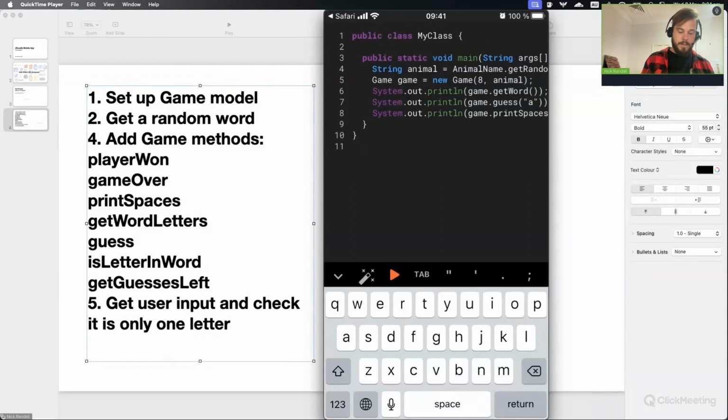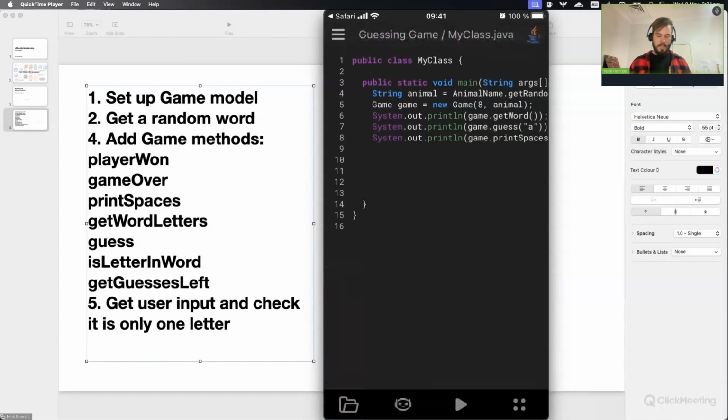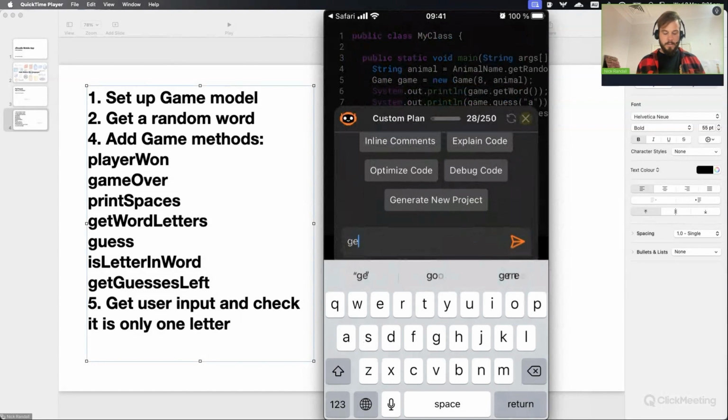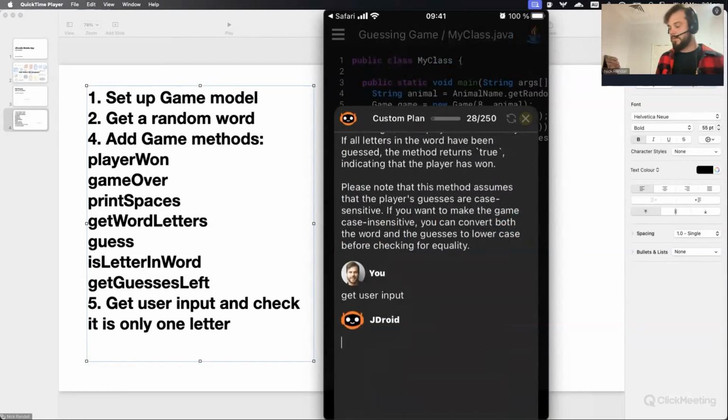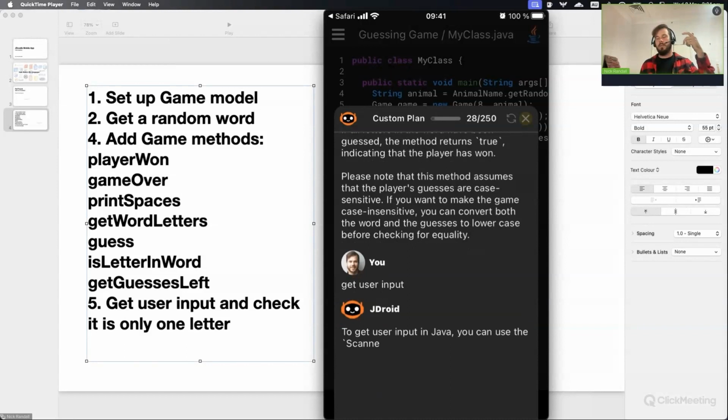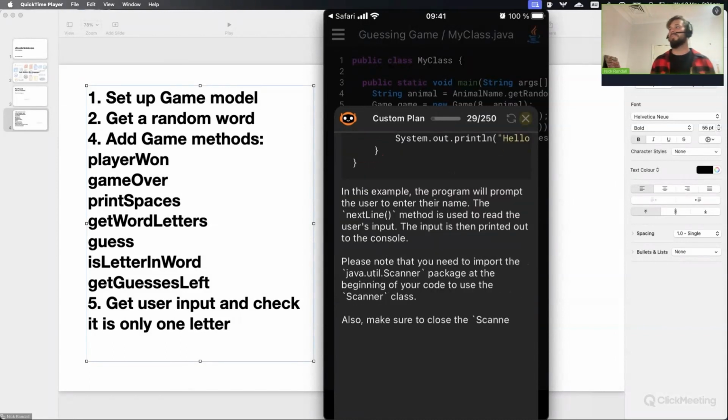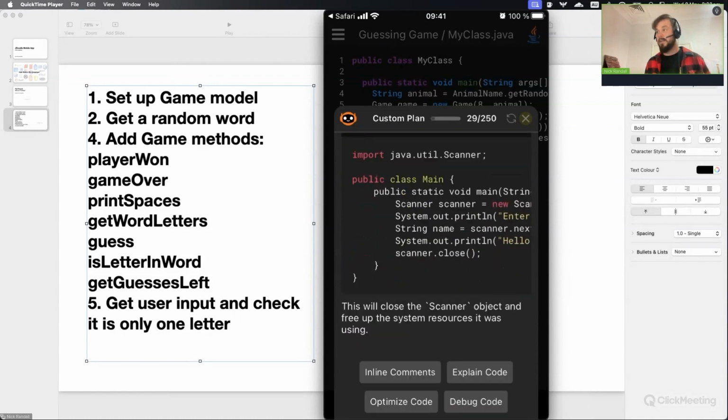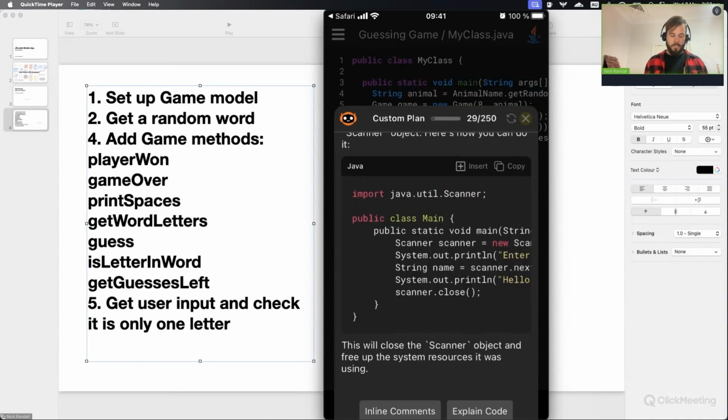So we can already start to code the actual game loop, you might call it. We would do that this way. Now, I don't want to type all this, so I'm going to ask the AI to do it for me. Get user input. Let's just see what it does. Hopefully it will import the scanner class for us, and it did. It's just stuff that I don't want to type, so AI will do it for me.